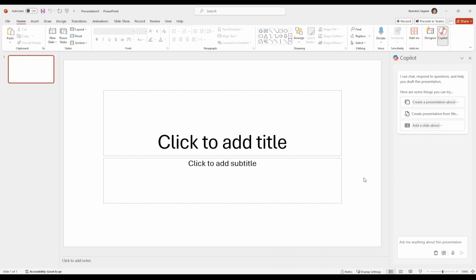Next, we're going to look at Microsoft PowerPoint. When using Copilot with PowerPoint, the goal is to help you create your presentation, push you in the right direction, or you can even use it to summarize your overall presentation or components within your presentation.